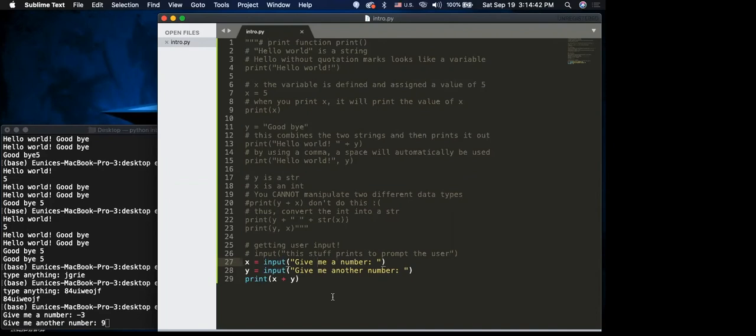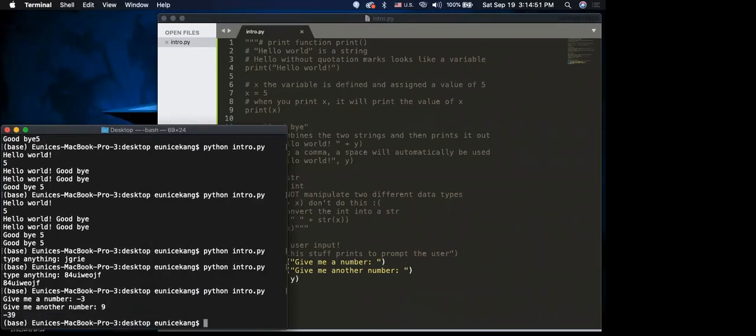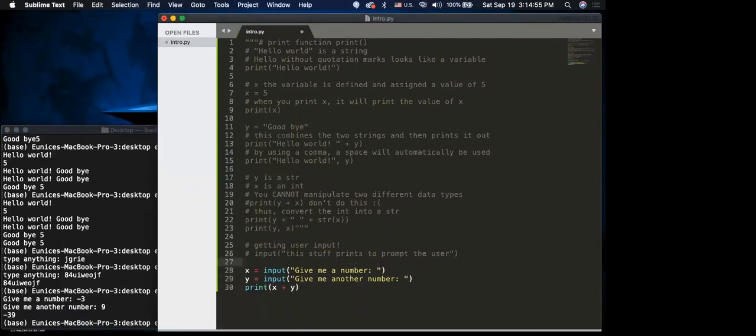Actually, timeout. I lied. You're right. It's going to print out both numbers, actually. Sorry, I jumped the gun. It's going to print out both numbers, -3 and 9. The reason being is because X and Y, or input, will get the string of the input. So when I typed in -3, it's actually a string. If I type in 9, that's also a string.